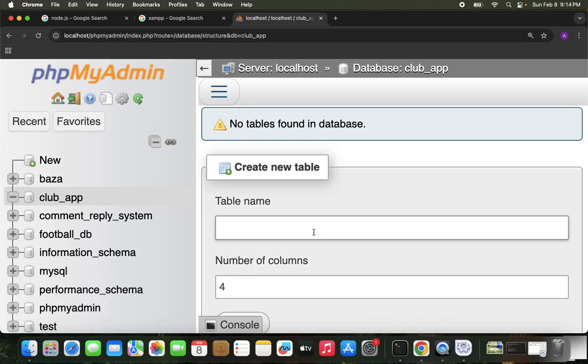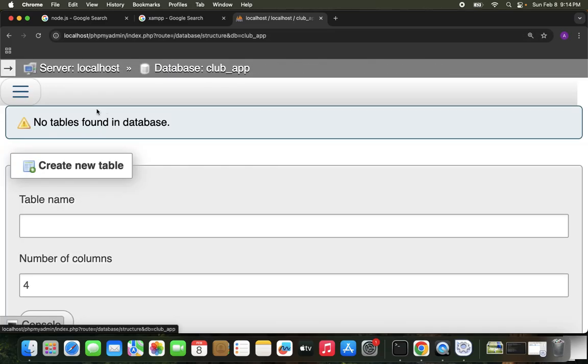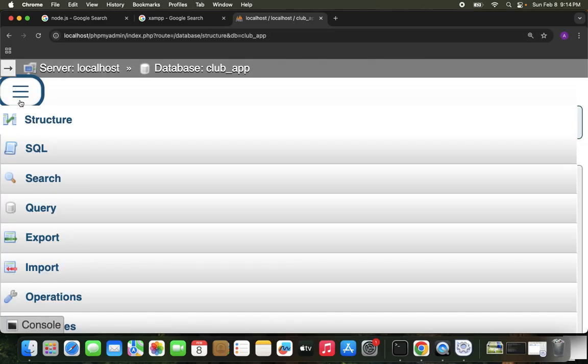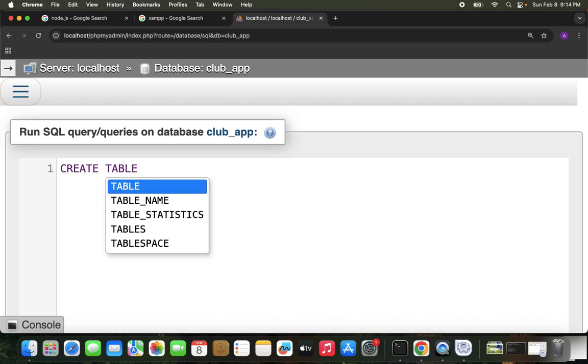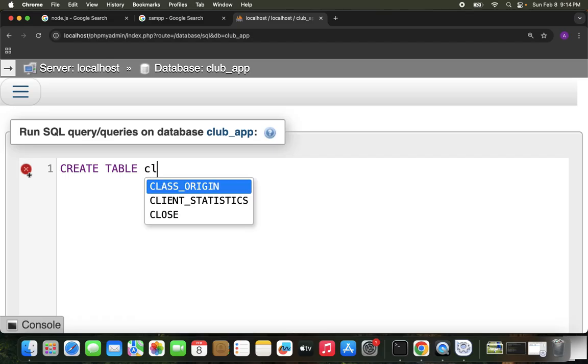No, this isn't what I want to do. This is what I want to do. SQL. So let me just go ahead and say CREATE TABLE. I'm going to call it clubs. And then I'm going to have a parenthesis here.